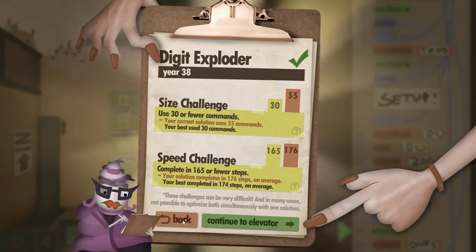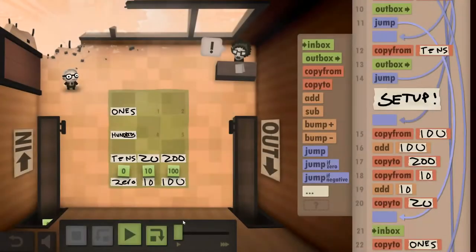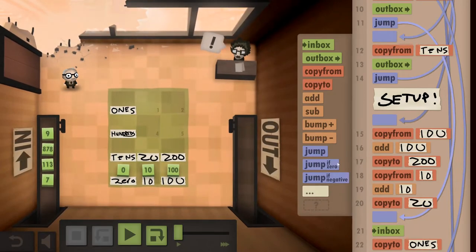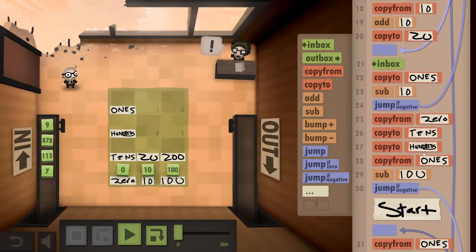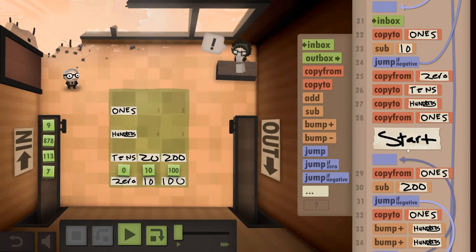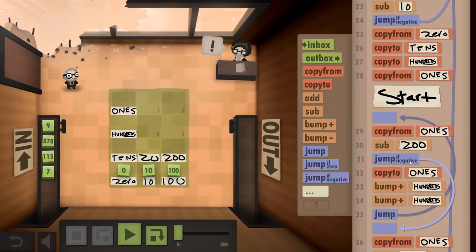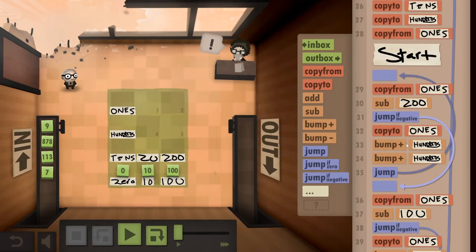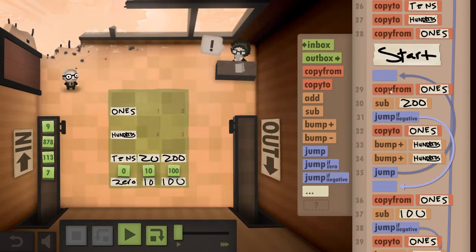Alright, well, that didn't speed anything up, so let's remove it and try... Alright, so we're good with that. That part, we can't really speed anything up.